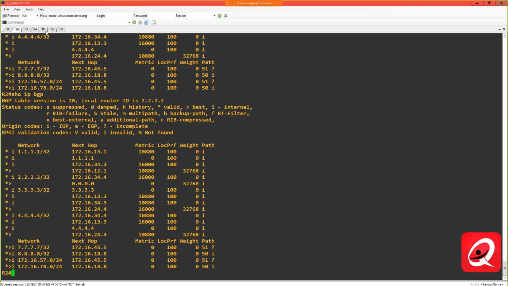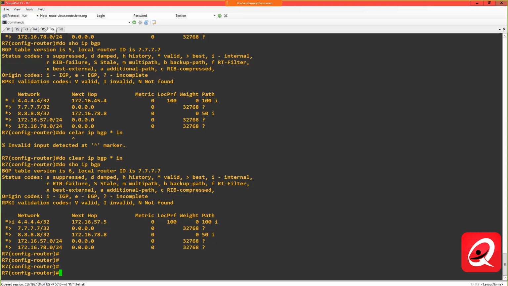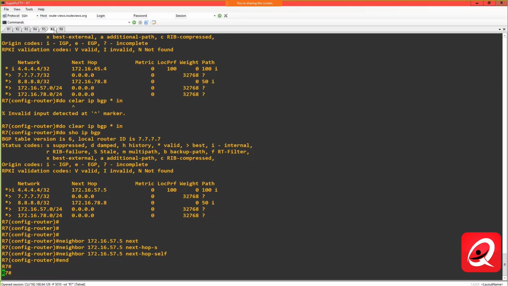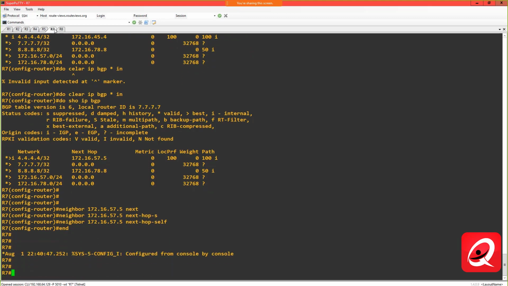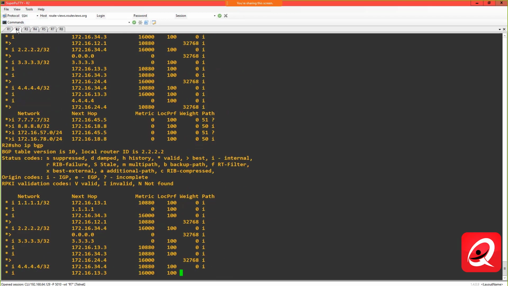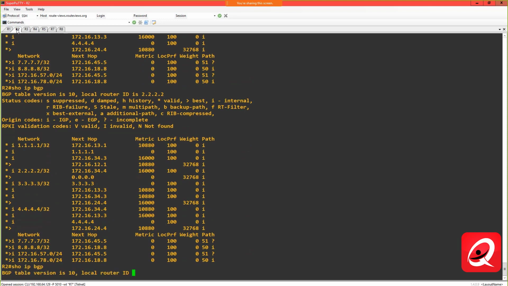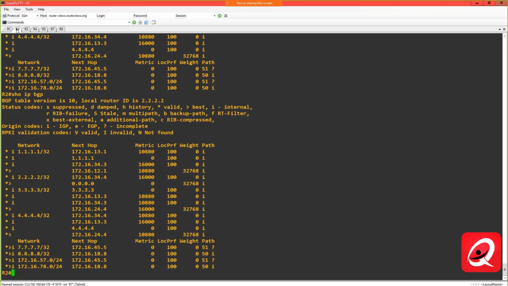I think I know why. Let's do this. Neighbor. Sorry, it'll be 172.16.57.5. What I'm trying to see is why 78.8 is not showing up with multiple options.